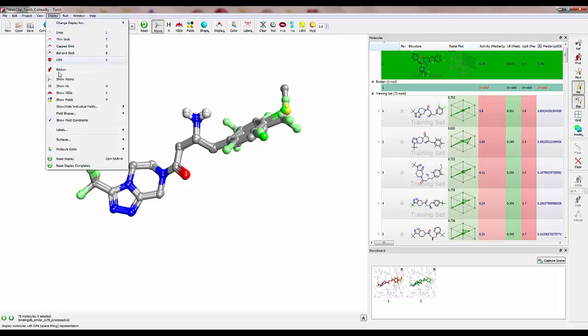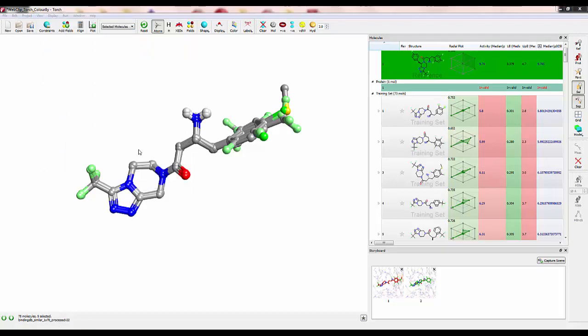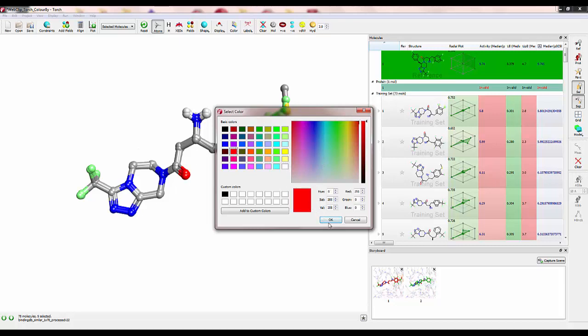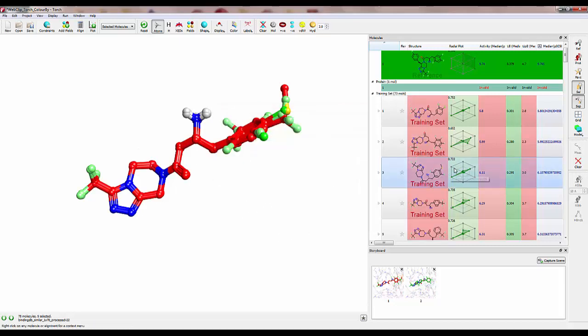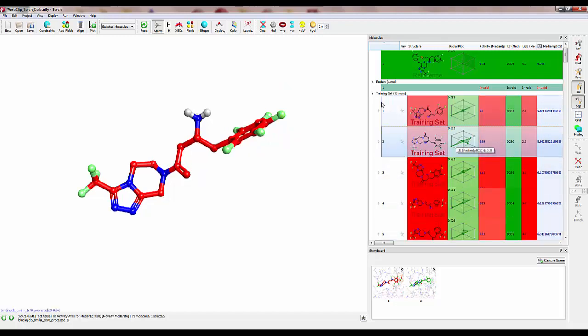To change the color of the selected molecule, we will go to Display, Molecule Color, where we can choose a specific color. You will also notice that the color of the background for the structure in the Molecules table has been updated.